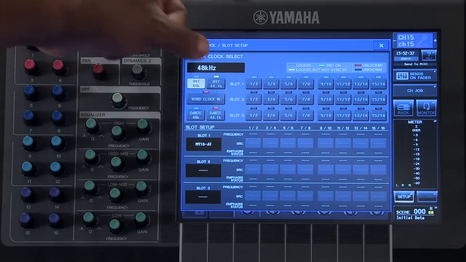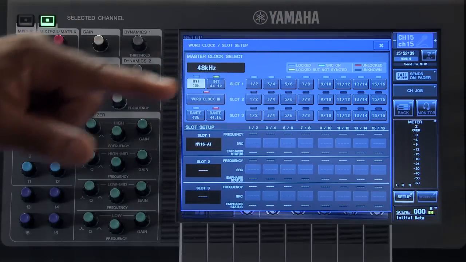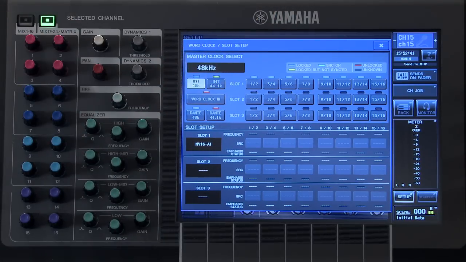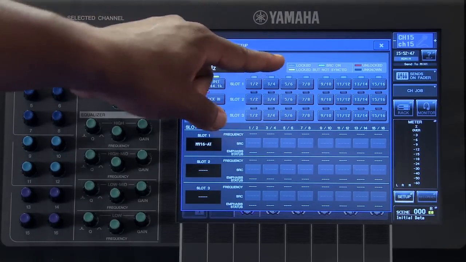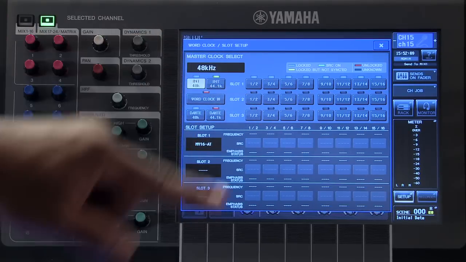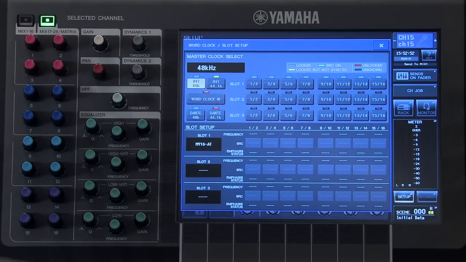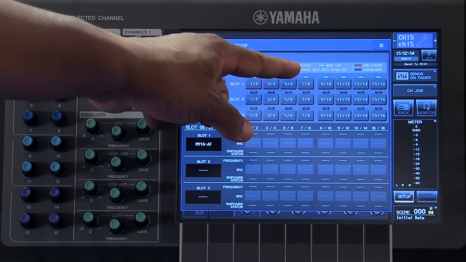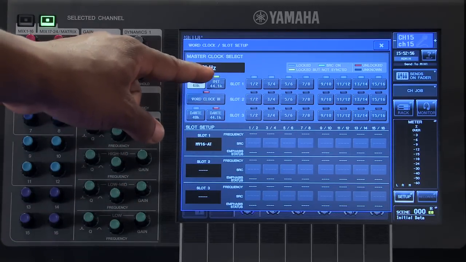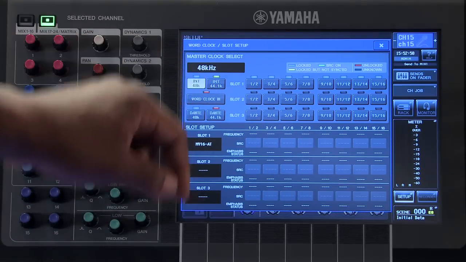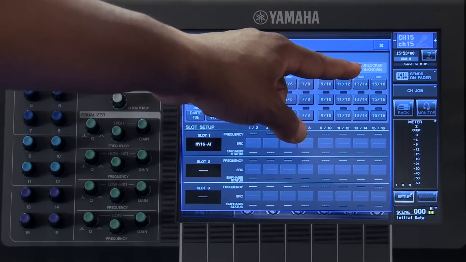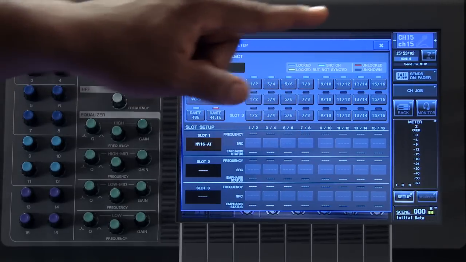The icons in the upper right are your indication on the quality of that clock that's coming into the console. If the signal is locked, you will see a blue icon. If the signal is locked but not in sync, you will see a yellow icon. Red means that that word clock signal is unlocked.